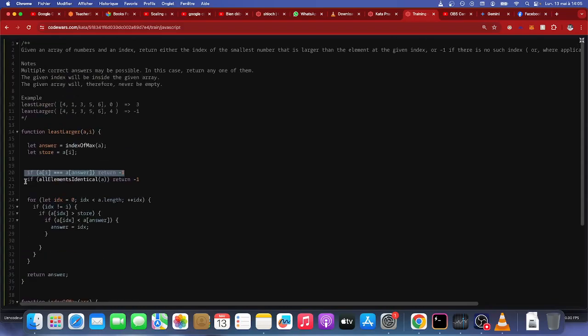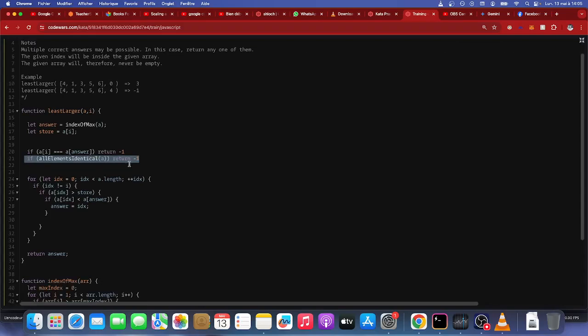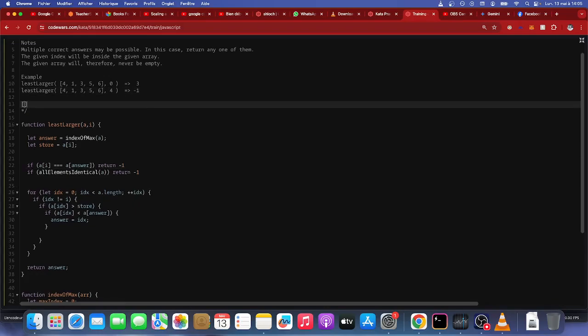Now this is another scenario, which I discovered when I was passing my test cases at Codewars, but never anticipated in the beginning. If all the elements in the array are identical, like an array of 7, 7, 7, we can't find the least larger, because no matter which 7 you pick, there's no number greater than 7. So for this scenario, we just return -1.